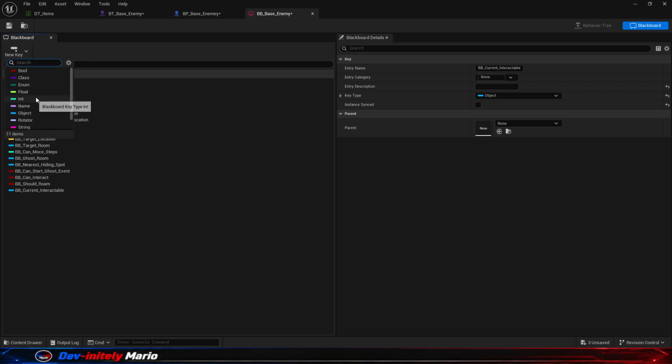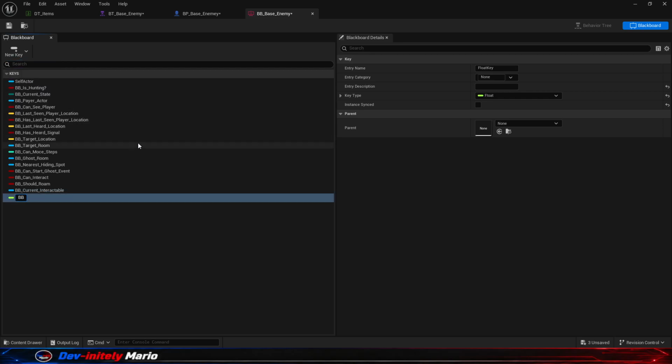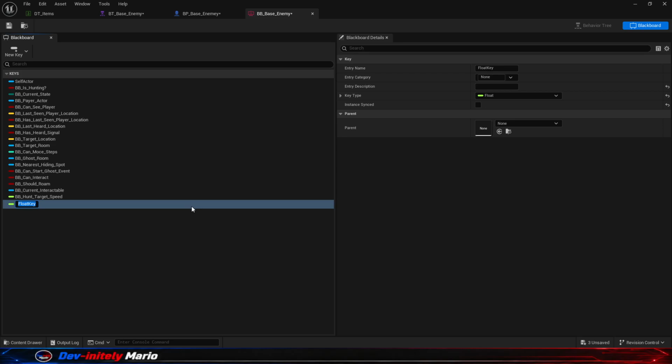Then we need a float and call it BB_hunt_target_speed. And then we need another float. We want to track the time when the ghost has last seen us.